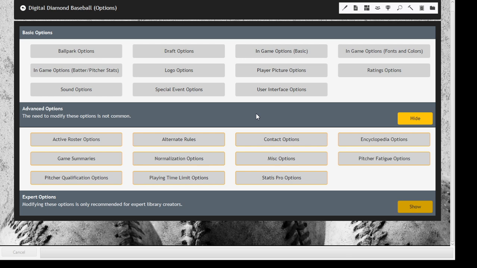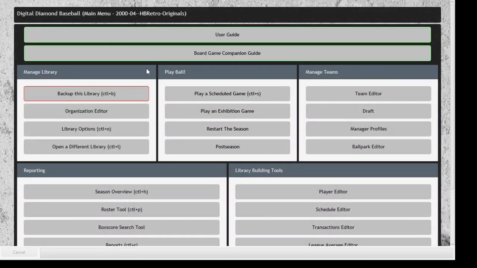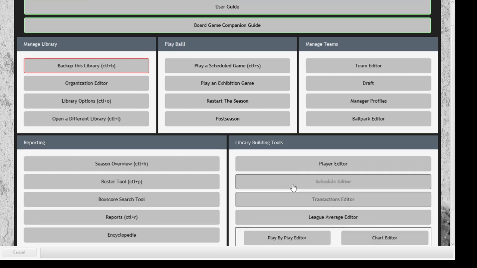Let's see, add year to last name. I did that. Okay, I think I'm good here. We're going to get out of options. All right, now let's see. We're going to go to Ballpark Editor. Ballpark Editor is, there it is.